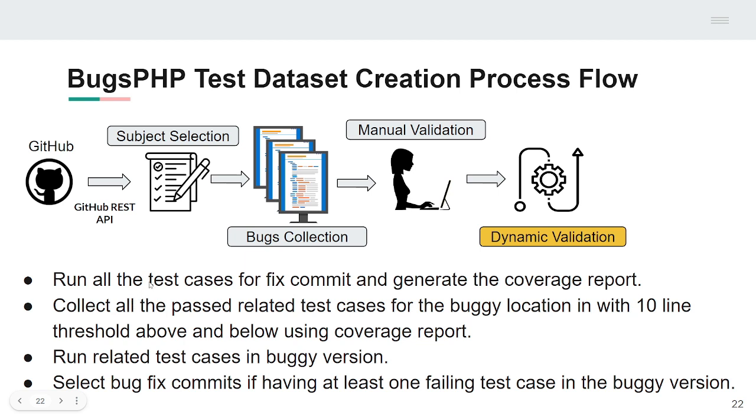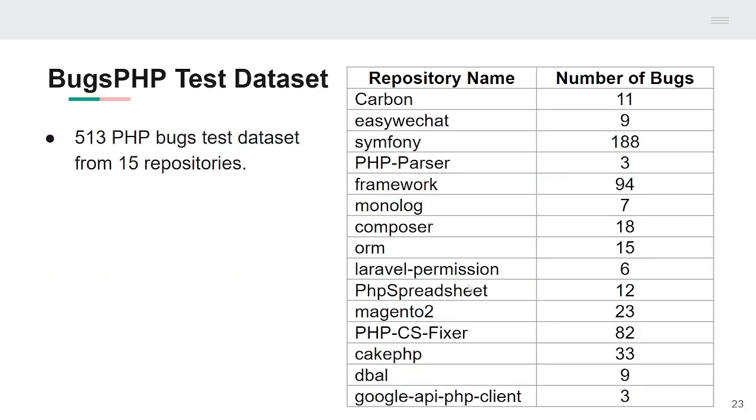In automated program repair, there should be a way to identify whether the generated patch is correct. To do that, at least one test case should pass in the fixed program version but fail on the buggy program version. We examine each bug to guarantee that the collected bugs match this requirement. After dynamic validation, we get the BugsPHP dataset. This is the number of bugs included in our test dataset from each project. Overall, we have 513 bugs included in the test dataset from 15 repositories.